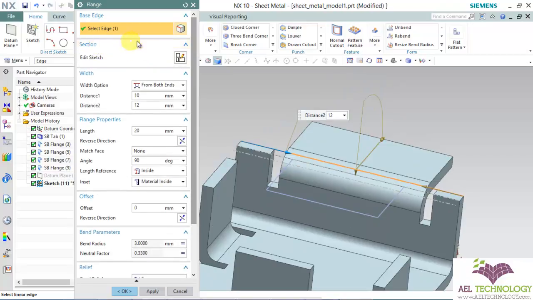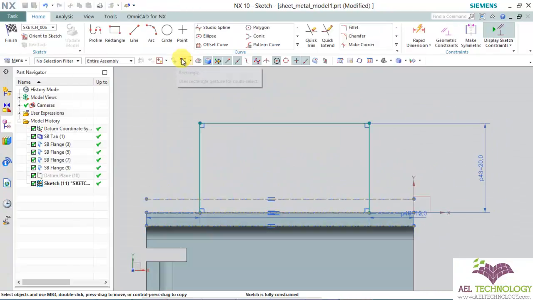We are going to explain one more function, that is section. This section icon will only be visible after selecting the edge. Now we can edit the section by clicking this icon, and we are going to edit this profile here. I'm going to delete this line.